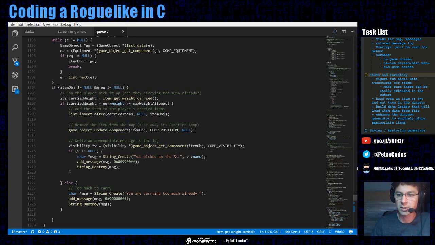Let's go over to our little items in inventory. We've got figured out basic data structures for items. Yes. Make sure they can be easily extended in the future. Yeah, sure. Hard code an item or two, put them in the dungeon. Check, we did that. We got swords and shields. Build our data loader that will load item data from the file. Yep. We've got our items.